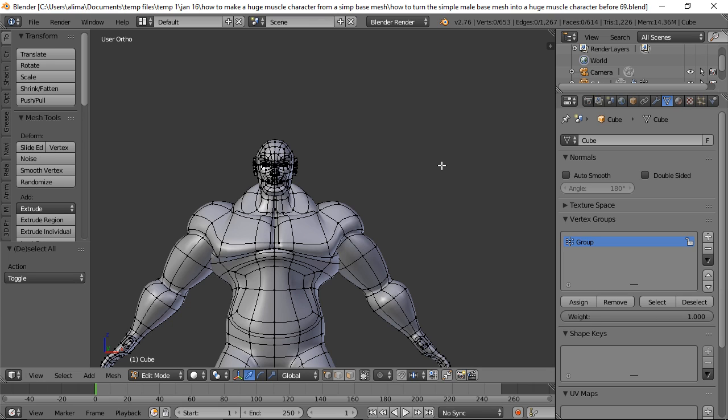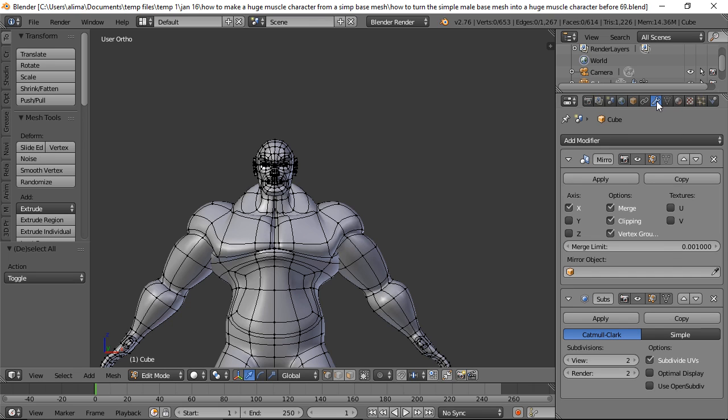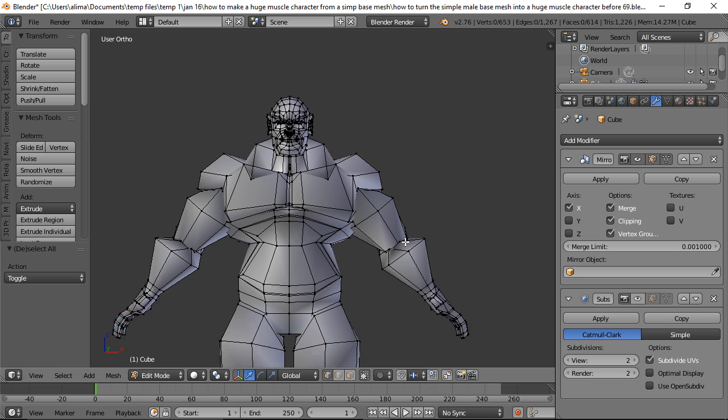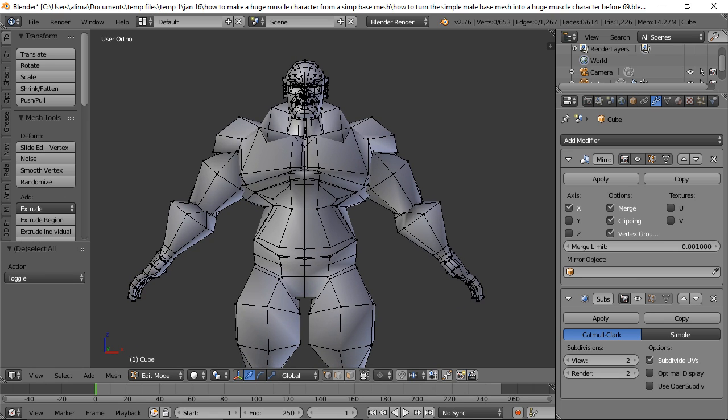Okay, what we're going to do now is give this guy some abs. So we're going to click here on our modifier button. We're going to temporarily turn off the subdivision surface modifier. We're going to hold Shift and the middle mouse button to pan up.